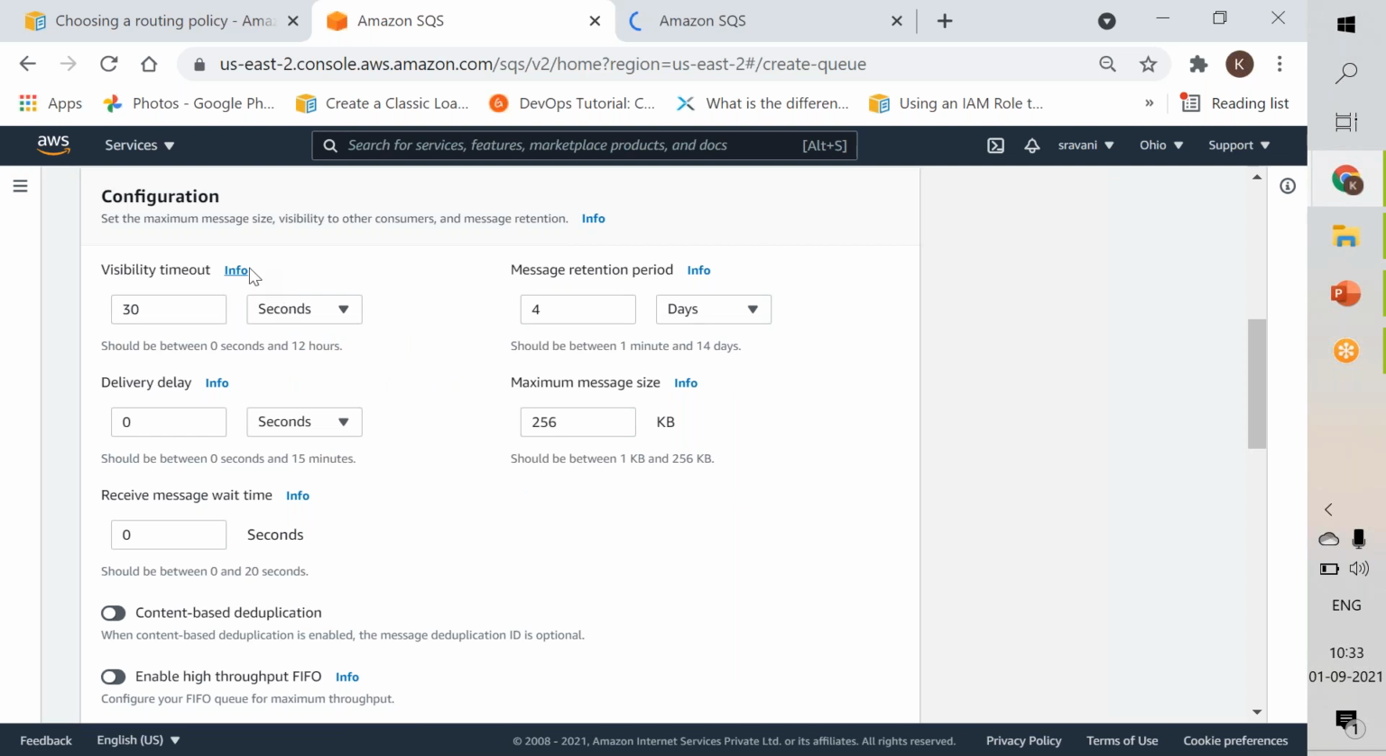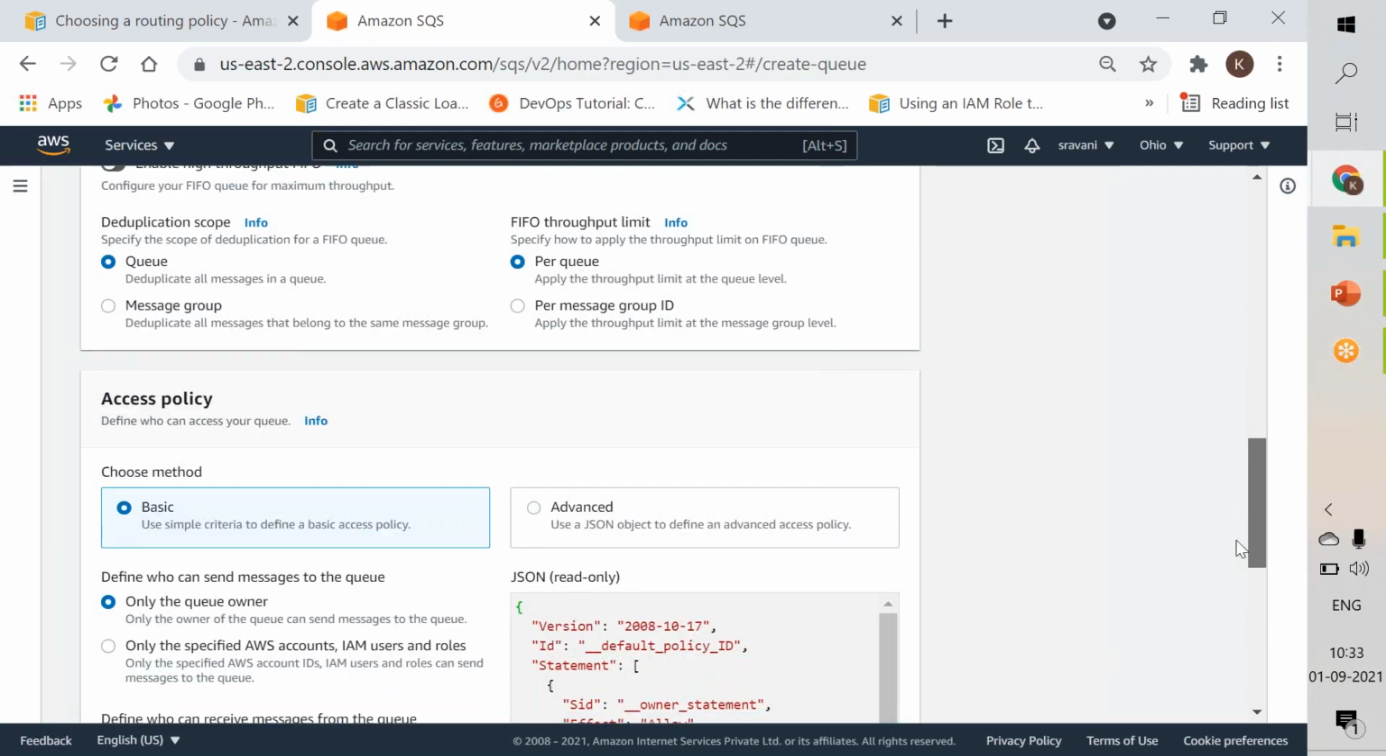So if you want to get more information, just click on info. Retention period is nothing but how many seconds or days you want to keep that particular message in the queue, right? So that you can go ahead and use it. And the delivery delay is nothing but if you want to keep any delay in delivering the messages, right? And in delivering as well as receiving, both the settings are there. So according to your requirement, you can go ahead and change the modifications and then use it.